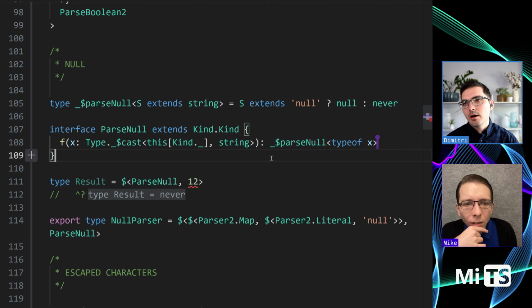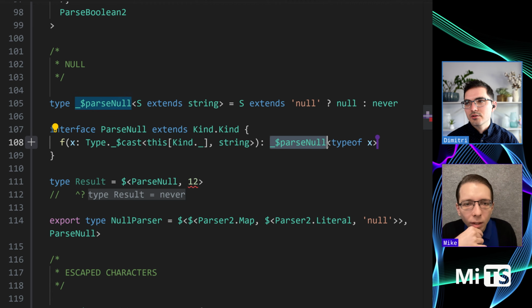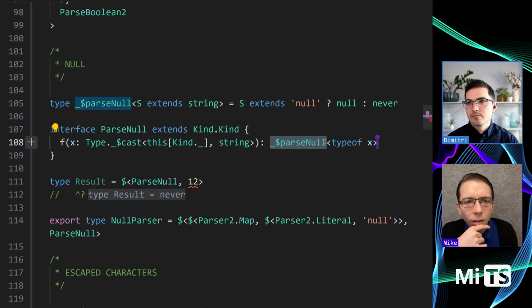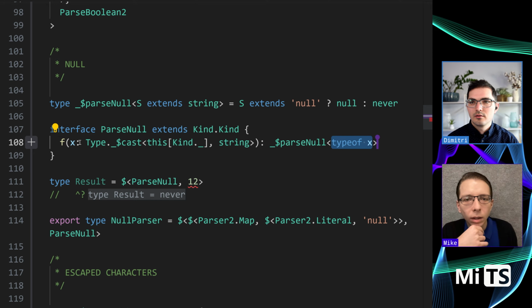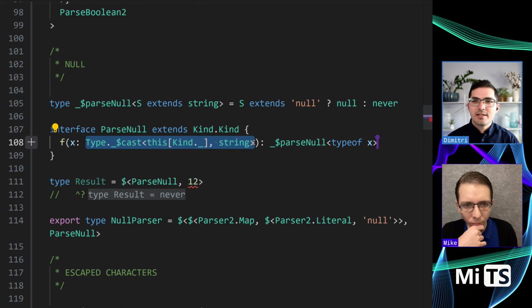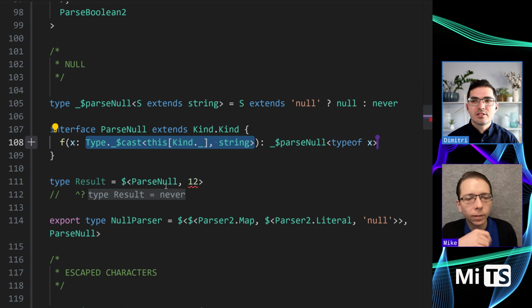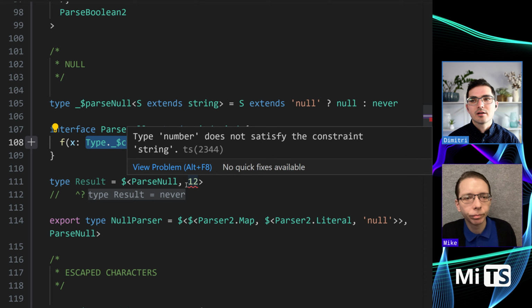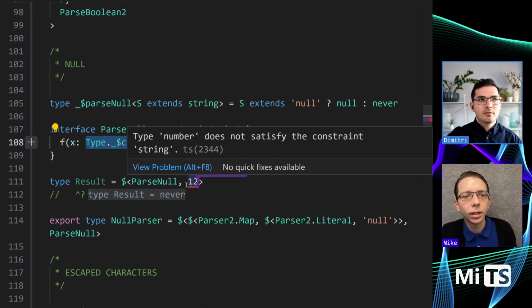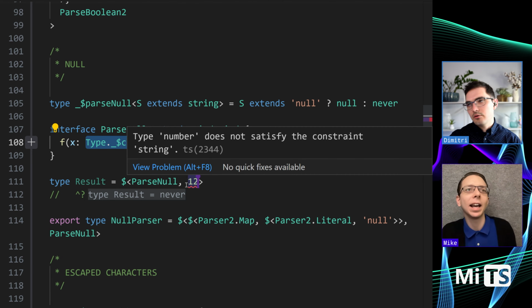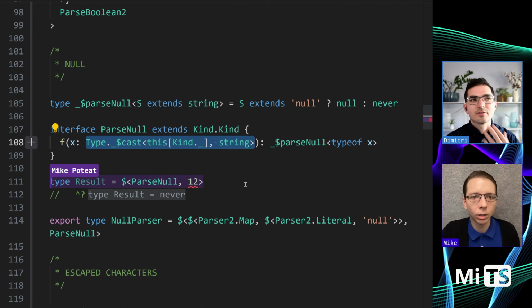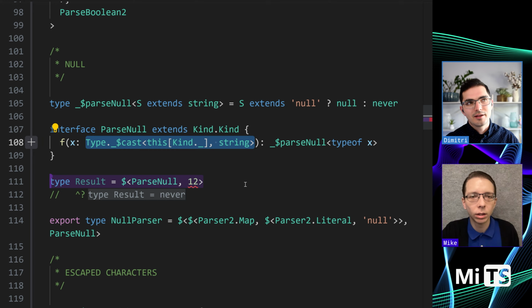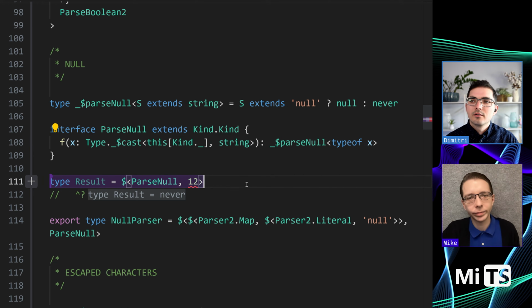Okay. Well, anyway, underscore parse, this thing, underscore dollar parse null, is being passed the type of X, which we've already said has to be a string. So this song and dance at the beginning of line 108 is to make the compile error appear earlier, when you're passing it in, rather than returning null or never, and then who knows why it's a never.